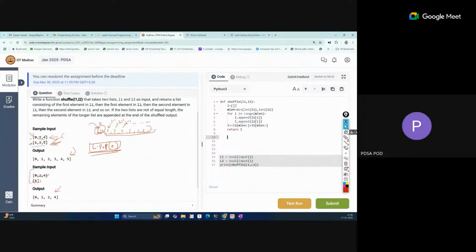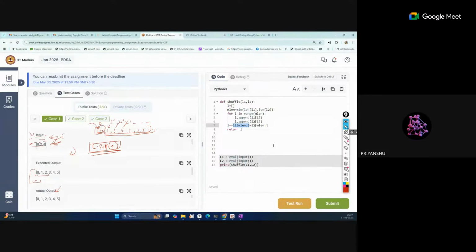Okay, you have created a new list. You figured out the minimum length. After that, you run a for loop and append both. Yeah, this is fine. And then you have just extended the list which has the remaining elements. Correct. Because of the minimum length I used, it will use the empty list to extend, whichever has the minimum length, so it will not affect the result.